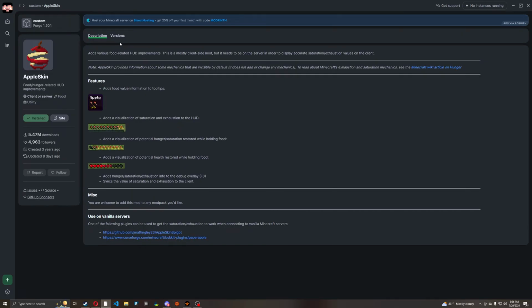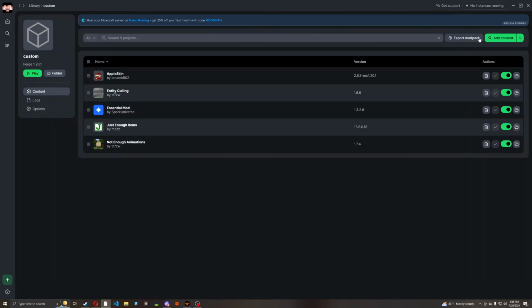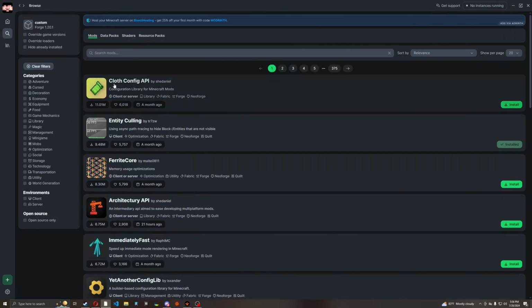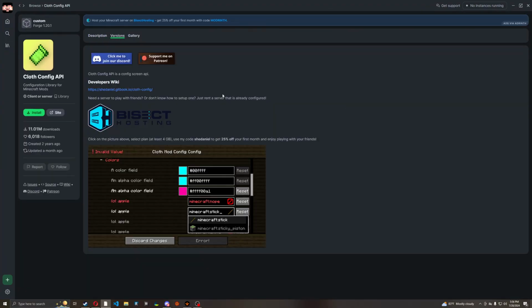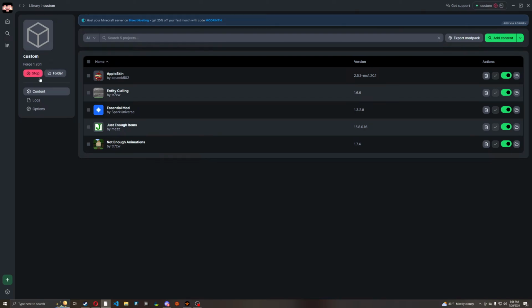If you want a specific version, all you have to do is click on the mod and go to versions, and you can get whichever one you want. It's the same if you go up here and add content and click on it and go to versions instead of clicking on this quick install button. Now from there, you're just going to click play.